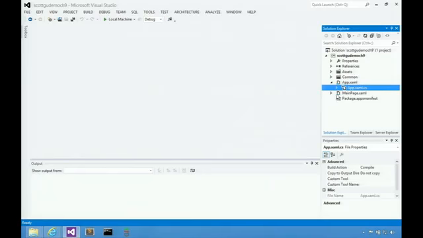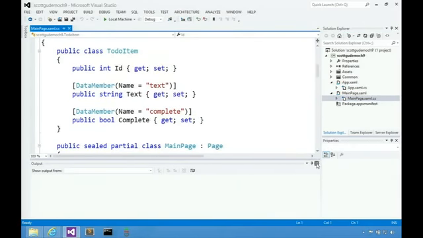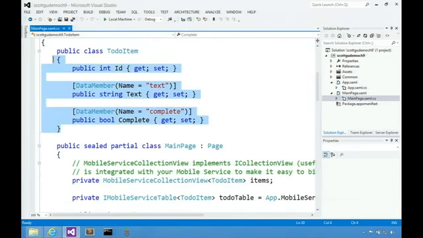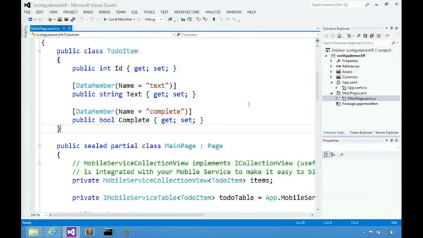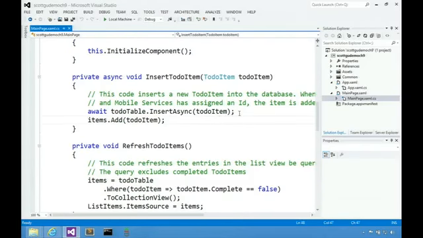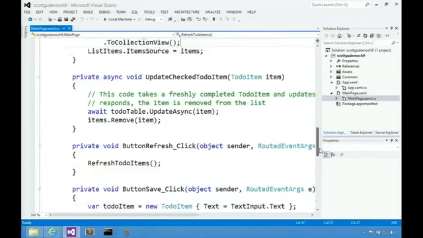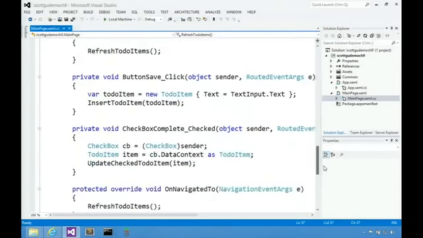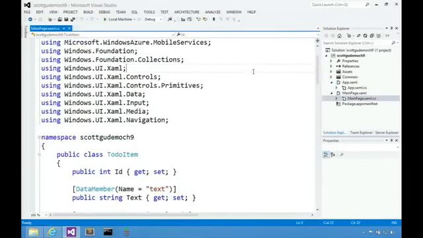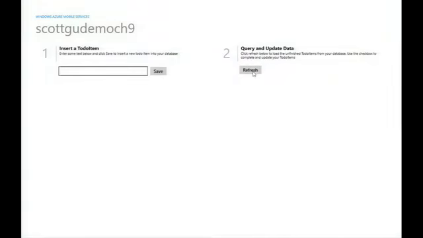And then I have a simple mainpage.xaml file in this case, which has some UI that allows me to keep track of to-do items. Here's what each to-do item is going to look like. It's just a simple class with 3 properties. And then this is all the code that's required below it in order to insert a new item from scratch, to query and retrieve all items from Windows Azure, from that database that we created, and as well as update or delete items or mark them as checked. So very simple code.